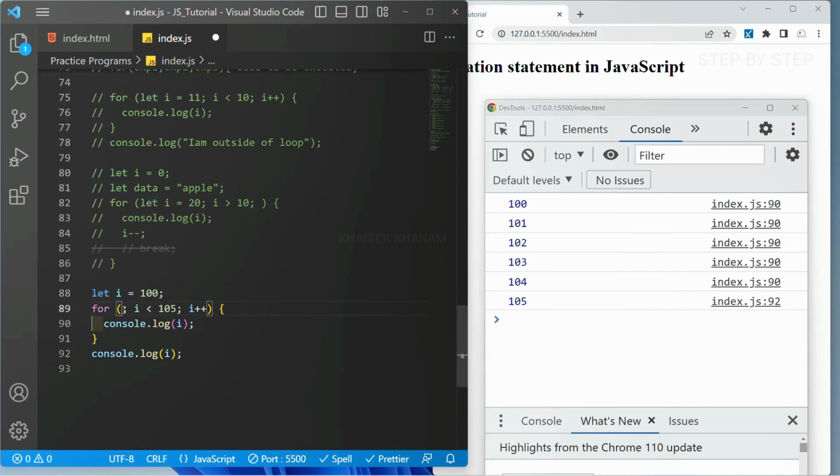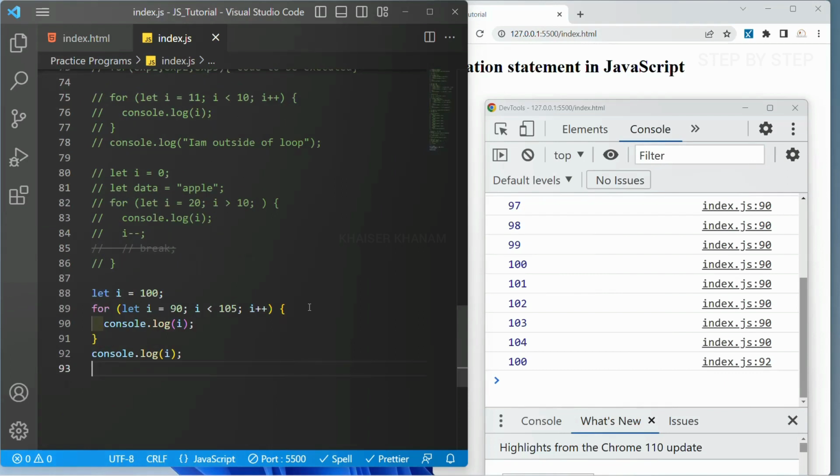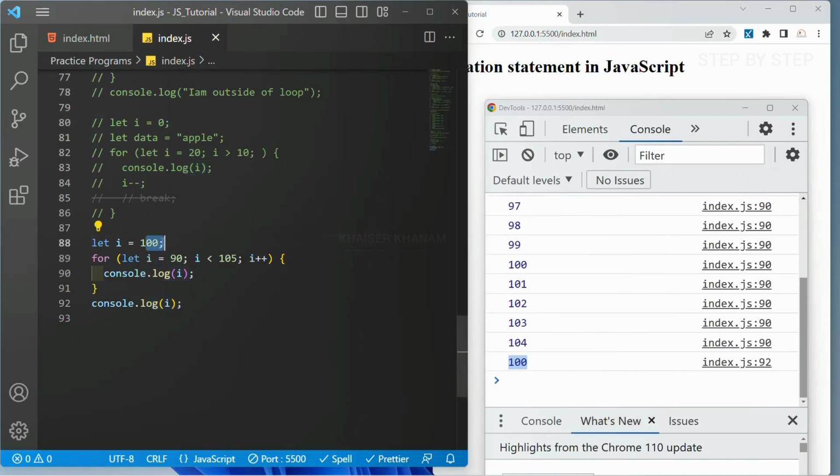Now what I will do is write let again, I is equal to, and I will give a different value here. I is equal to 90. Now I will save this. You can see based on this value I will be getting the result. As we have already seen, let is block scoped. The value of I I got at the end is 100. For let, whatever I am having outside will be displayed; inside I got 105 here, but it will not be displayed. So you should be very careful on that.